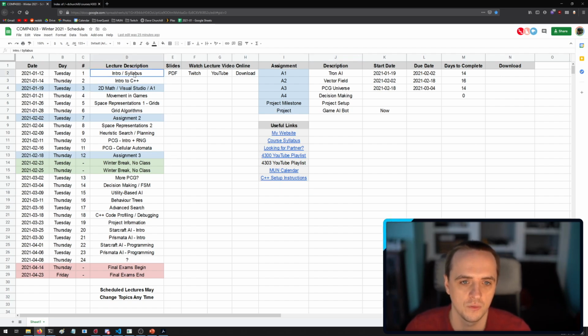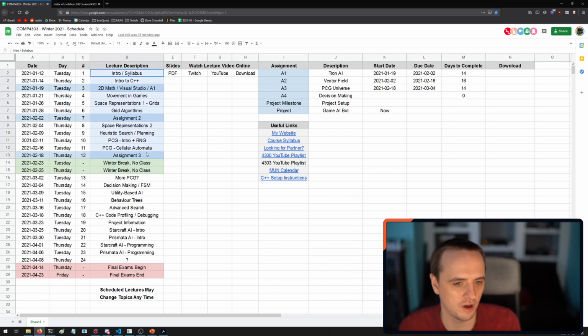Okay? So here, for example, is a tentative course schedule. If you open up the schedule, you can see every single lecture that we have during the class. So all the days, the lecture numbers, when the assignments will be given out. So far, the first half of the course, up until the winter break, this is pretty much set in stone. But the second half of the course is completely up for grabs.